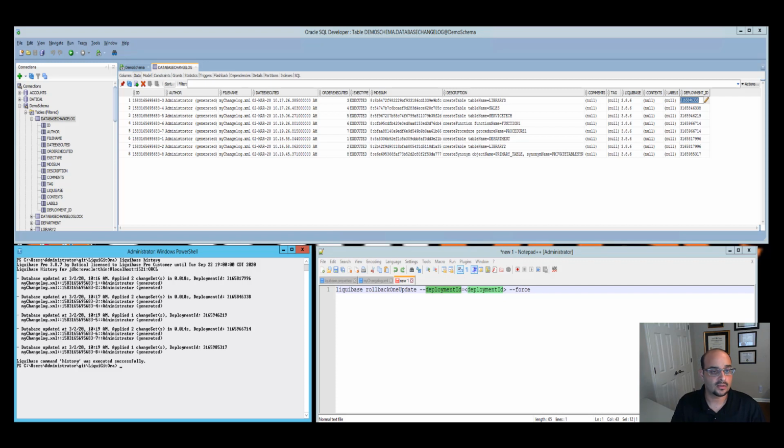Next, you should run the rollback one update SQL command using this information to check potential issues with your intended rollback before running the command. The rollback one update SQL command is a helper command that allows you to inspect the SQL Liquibase will run to revert the changesets in the deployment ID you specify in the rollback one update command.